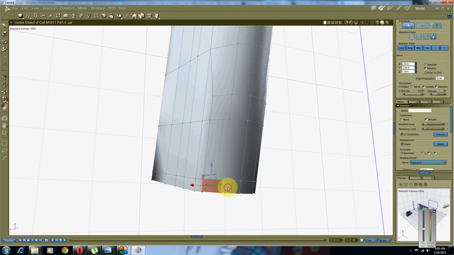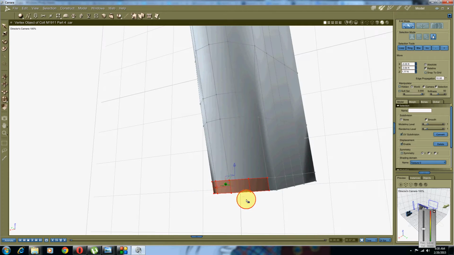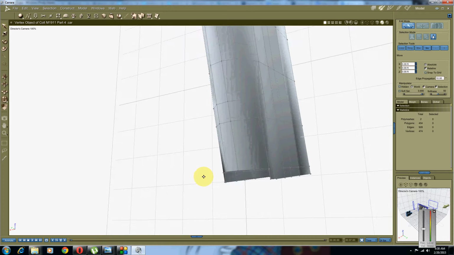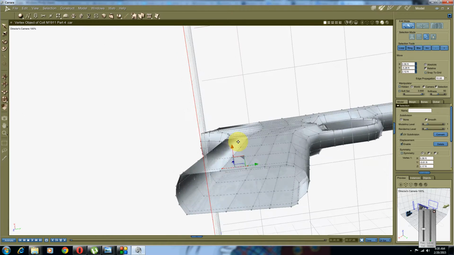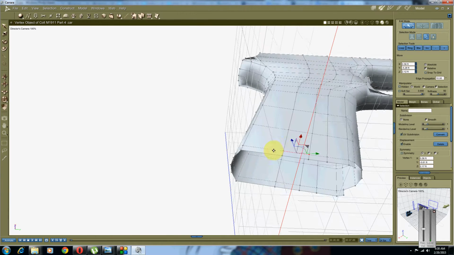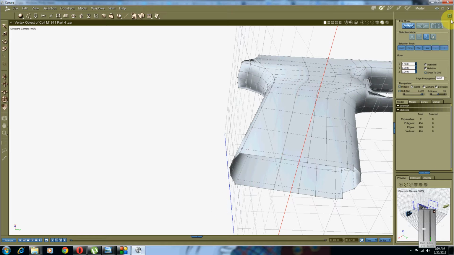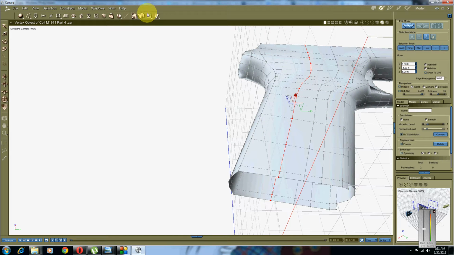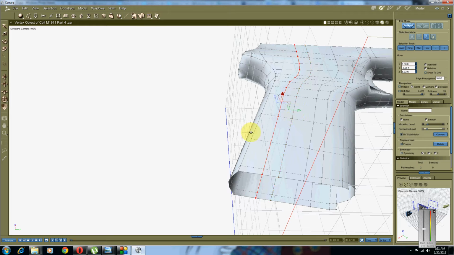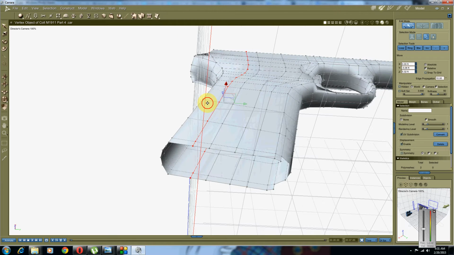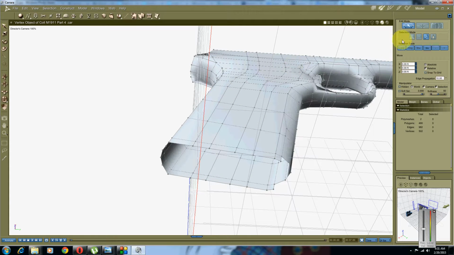And now we're going to delete most of these polys. Go delete. Go in here. Loop. Extract along edge, like that. And now we have that edge already set right there.